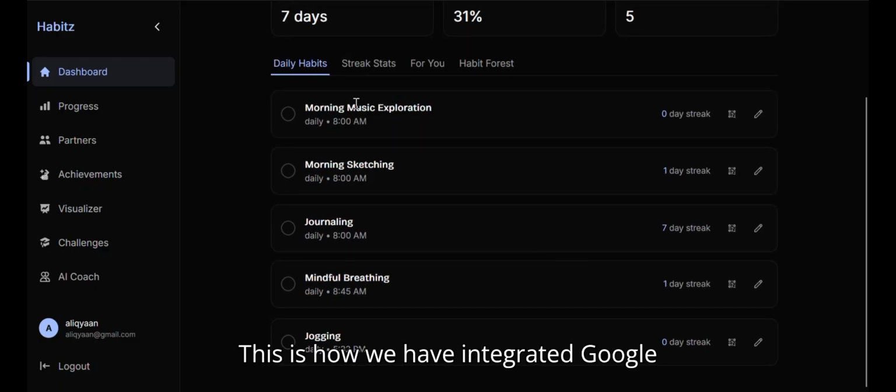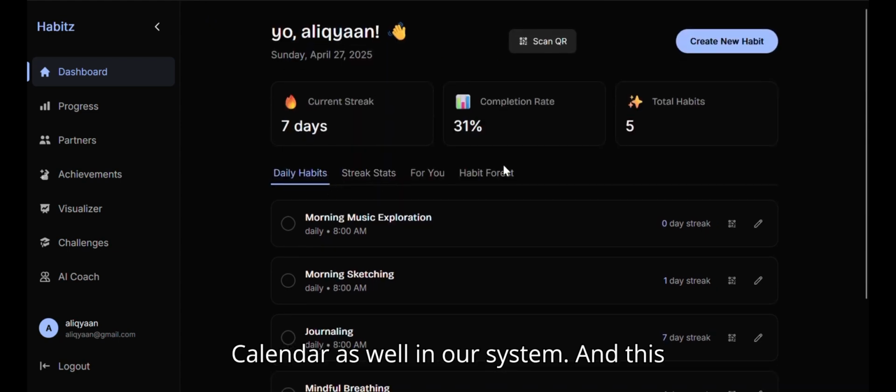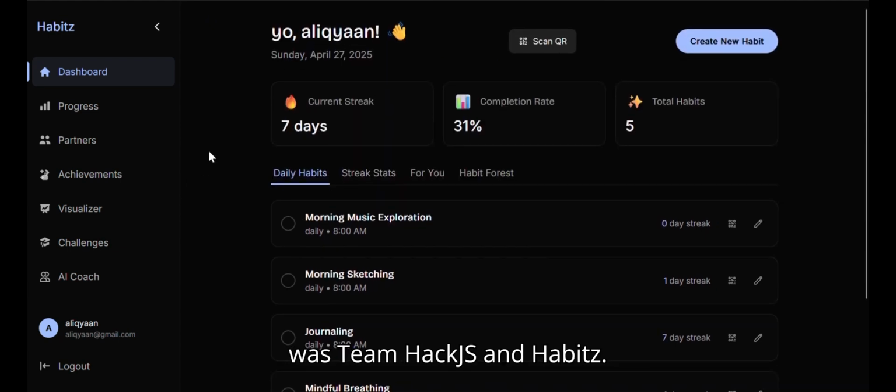This is how we have integrated Google Calendar as well in our system.